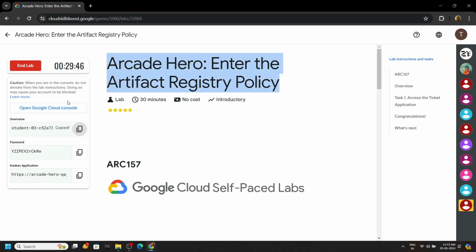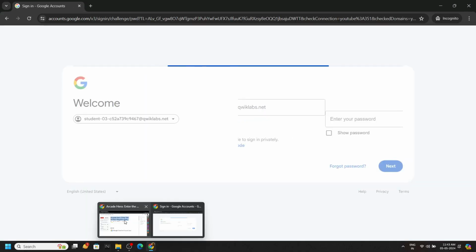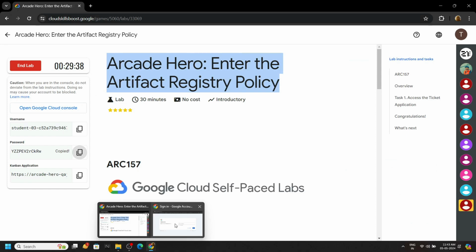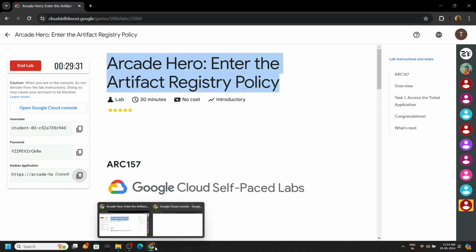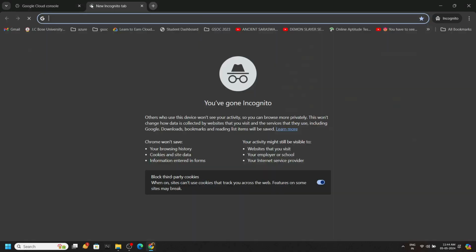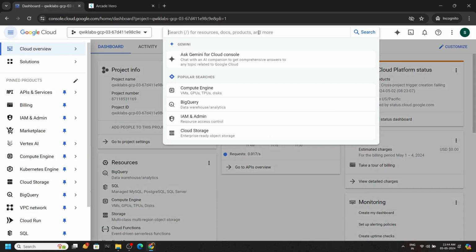First of all, log in to the cloud console. The username and password are provided in the lab. Go back, copy this URL to get the list of tasks. Open it. For the name, we have to type prod registry. For format, it's Docker and the region is US Central 1.